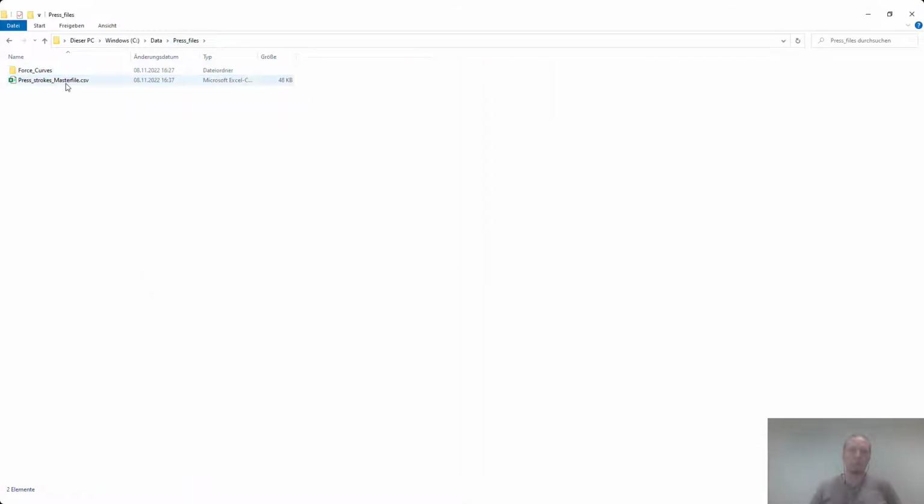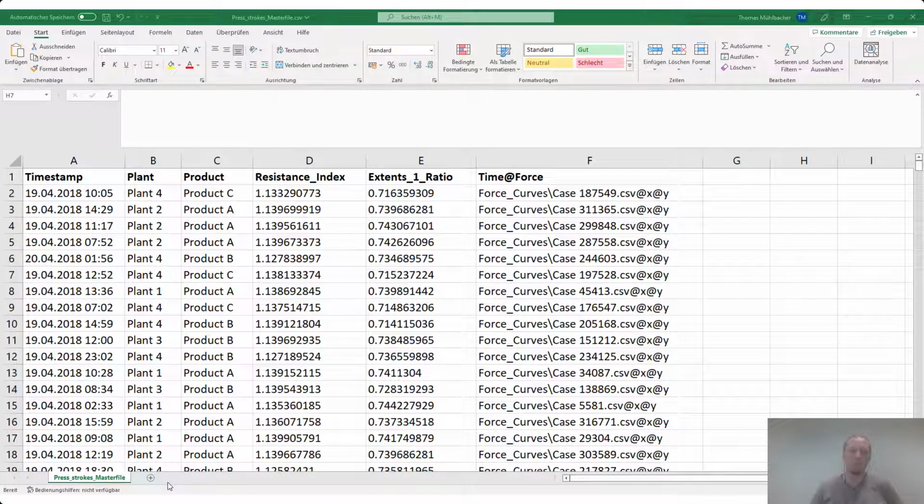And the second thing you need here is a certain kind of master file. Let me open this here. And here you would see, again, similar to the Python example, just all of your machine operations as rows. Again, with the time, the context, the quality, but here you would have a link to the particular file holding the press stroke of that particular machine operation. Okay, so this is just a link to the other files I just showed you from the other folder.